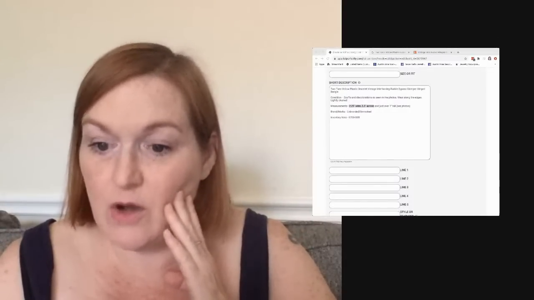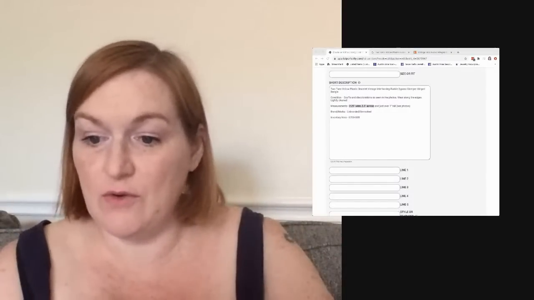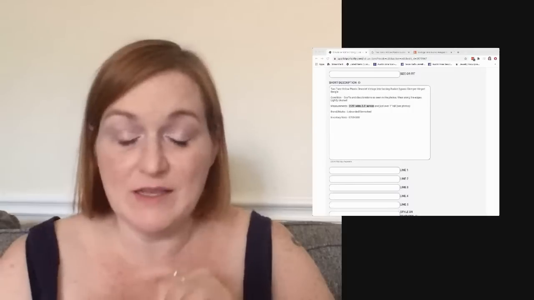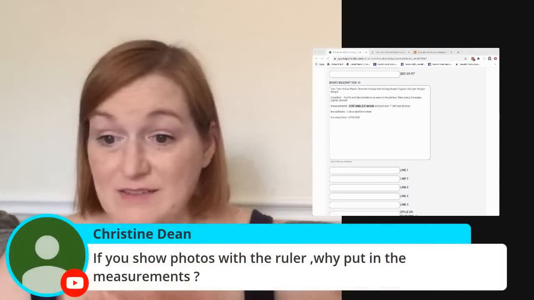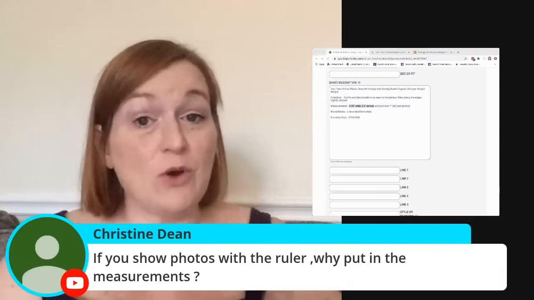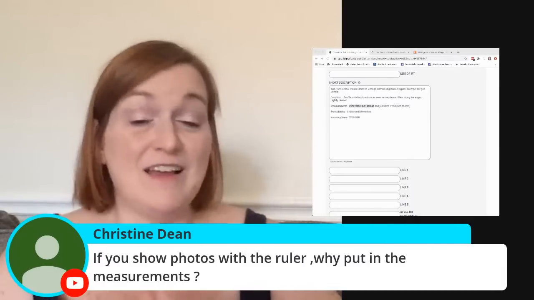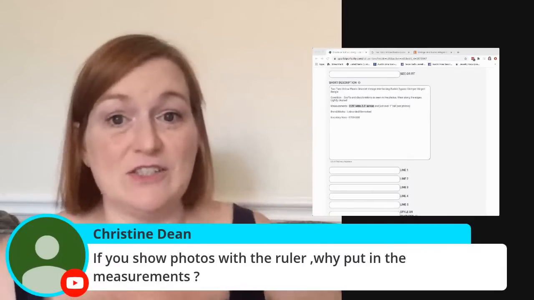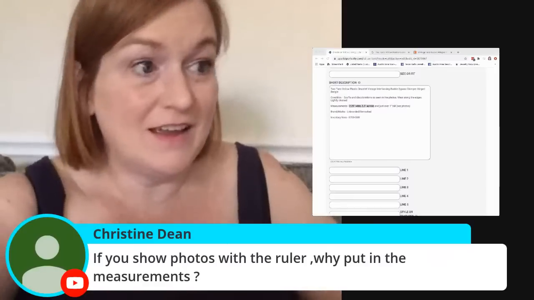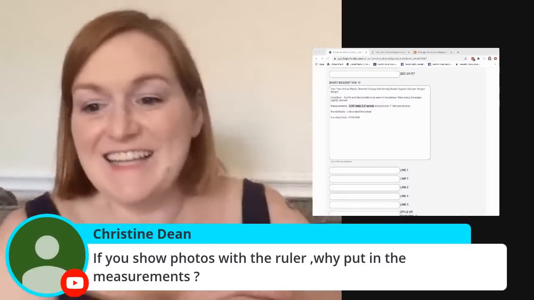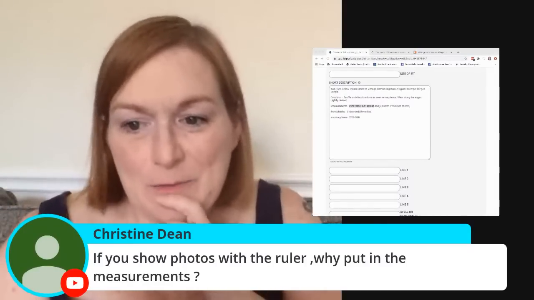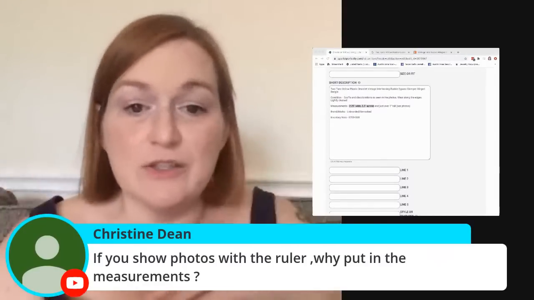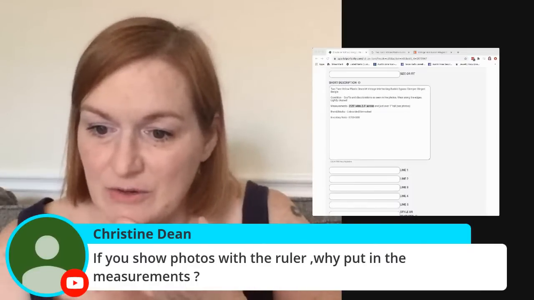Christine says, if you show photos with a ruler, why put it in the measurements? Because even when I put the photos in there, I've still gotten people sending me messages. How tall is this? How big is this? Even when it's in the listing, they still say, how big is that? So I just do.